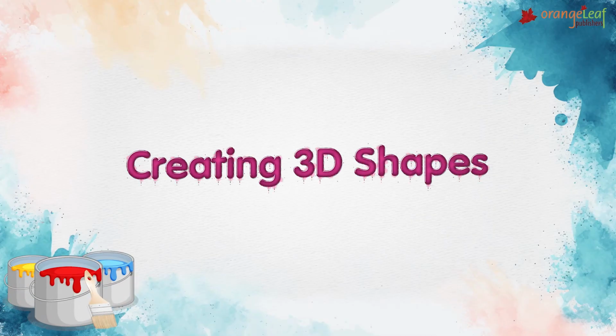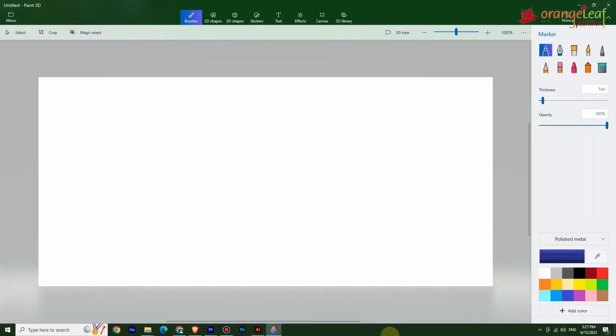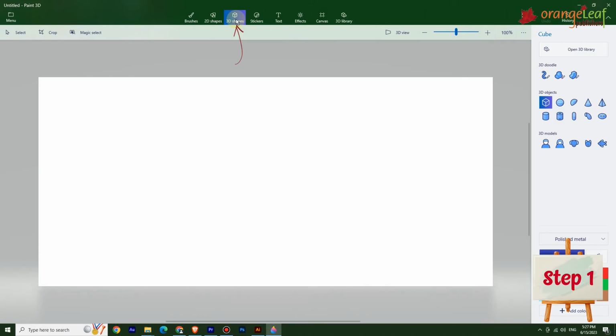Creating 3D shapes. To make 3D shapes, let's follow these steps. Step 1. Click on the 3D Shapes option. Step 2. Select a shape tool from the 3D Shapes panel. Step 3.